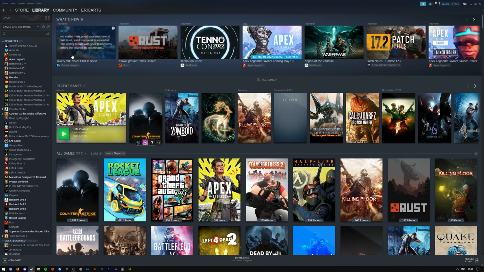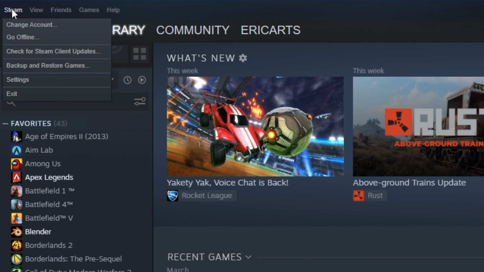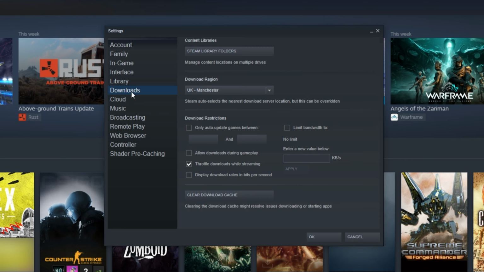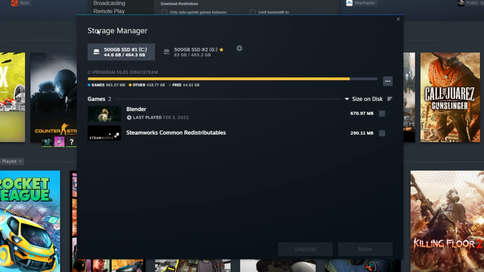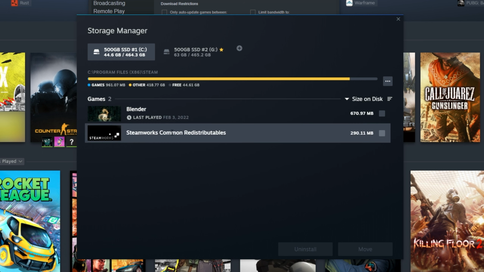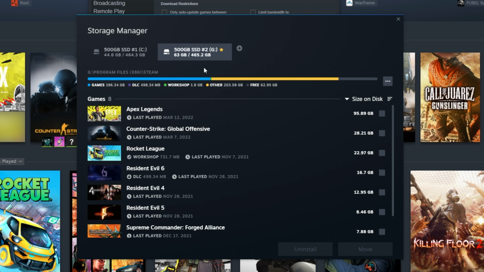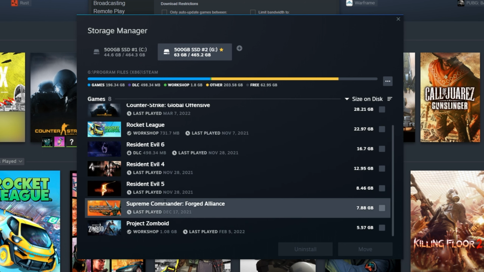Alright, so once you have Steam open, go up to the toolbar up here, press on Steam, Settings, and go down to Downloads. Then go up to Steam Library Folders, and it should open up a storage manager here. So you can see I have two drives right now set up. My C drive has Blender and Steamworks Common Redist installed here. And then on my secondary SSD, I have a bunch of games here.